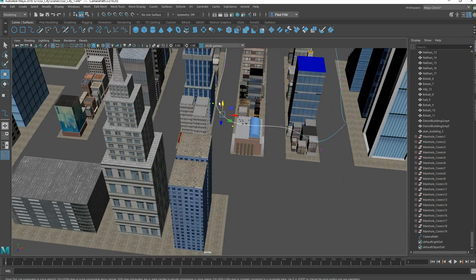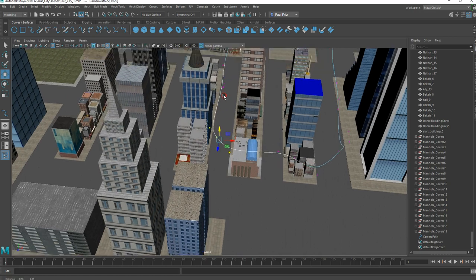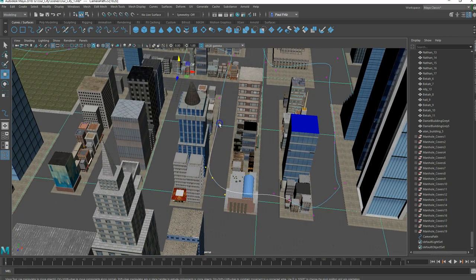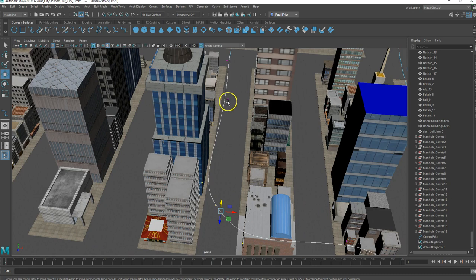And sometimes you just need to zoom in a little bit. Maybe not.